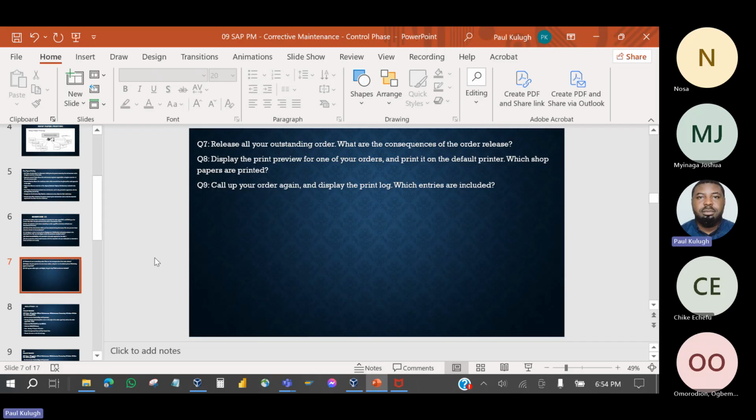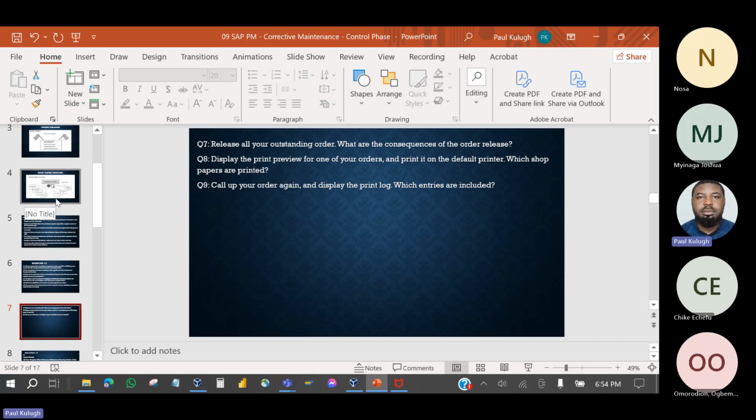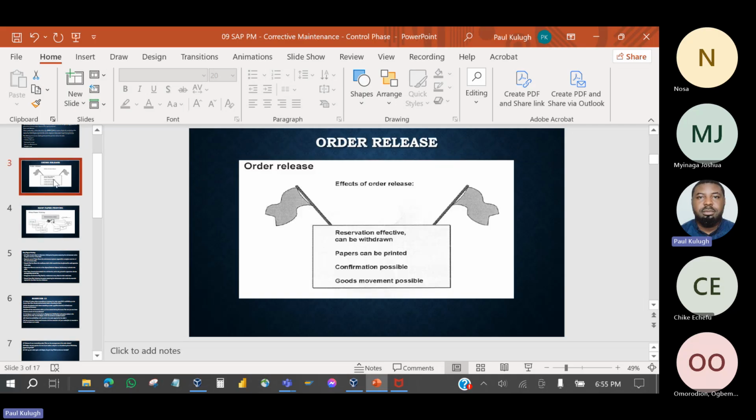So, my question about the impact of work order release, this is what I'm expecting. Your reservation becomes effective and you can do a withdrawal. You can print short papers. You can carry out confirmation, work order confirmation, and you can do goods movement.